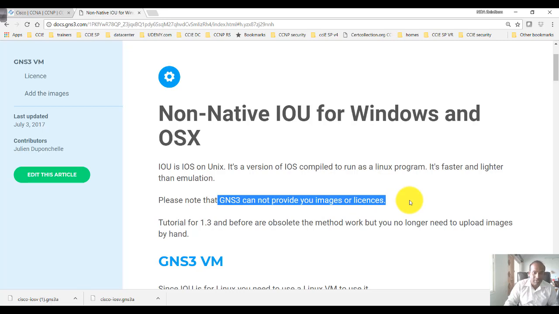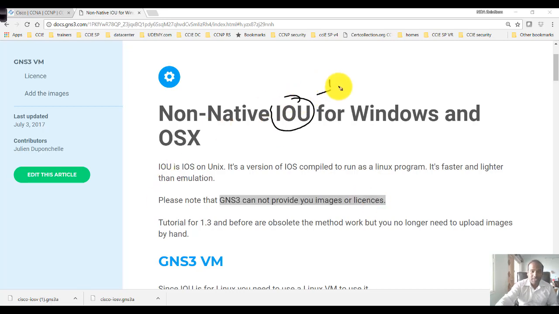Even I don't provide in general. So this is just a tutorial to get some idea on how to use the IOU images. Again, these IOU images can be either layer 2 or layer 3, which allows you to simulate the switching as well as the routing options.